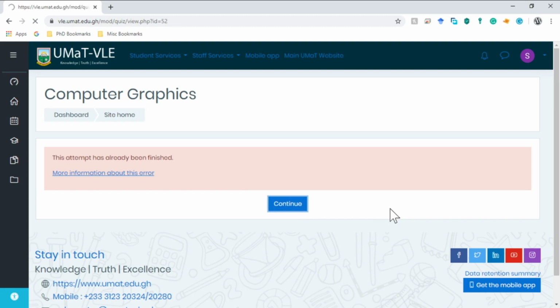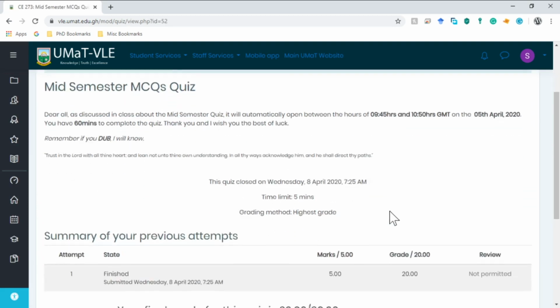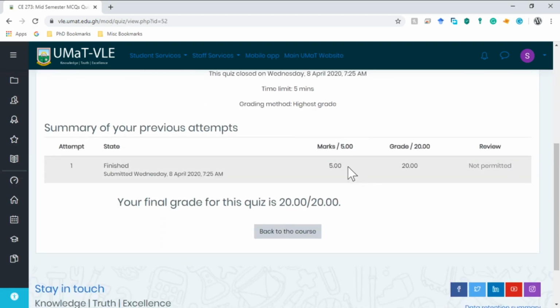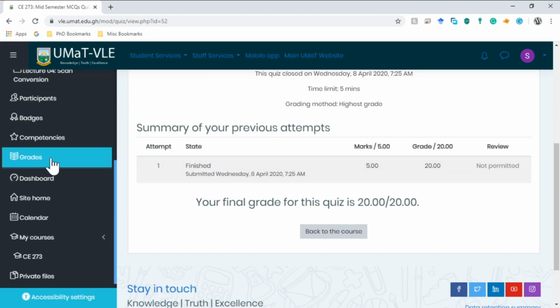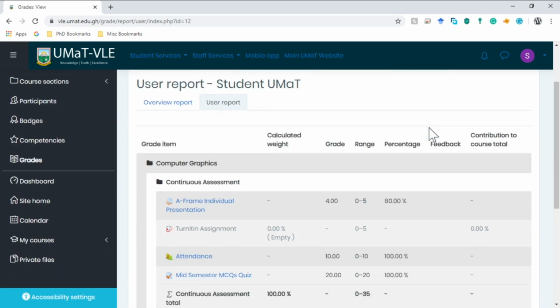So I'll click on continue and go to the GradeBook to see, oh, I had 5 marks. There were 5 questions, I had 5 marks and I'm getting 20. So to see my grade as a student, I can just scroll down to the section that says grades to see all the grades that have been awarded to me.